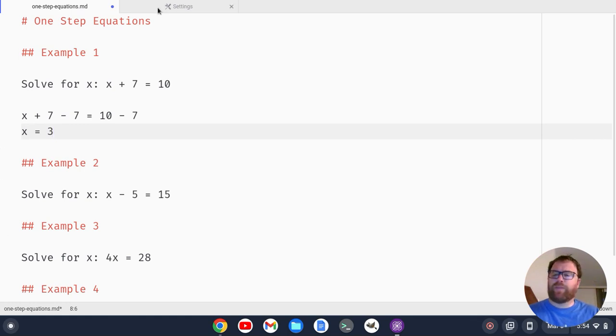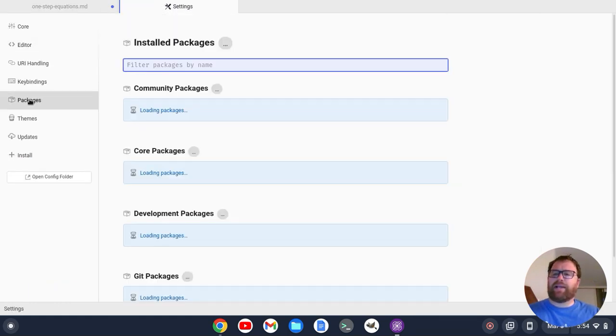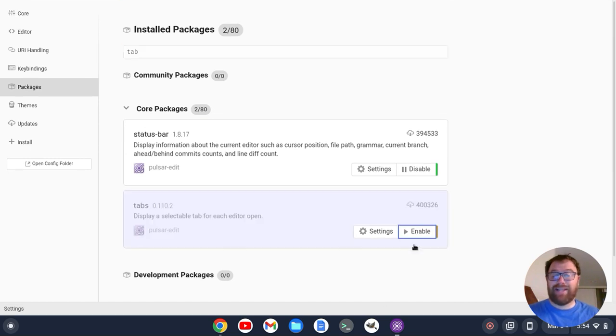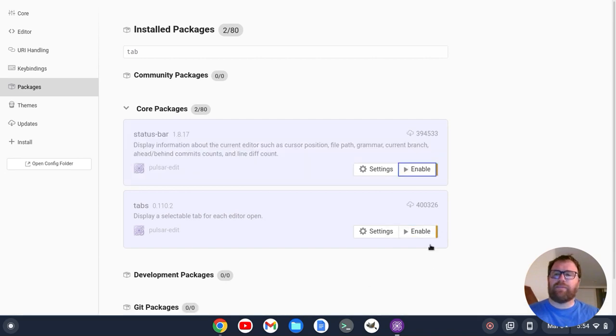Pretty sweet. And I'm going to go to packages here, and I'll get rid of the tabs by just searching for tab. And I see tabs here. I'm going to disable the tabs, and the tabs have gone away. And also I'll probably disable the status bar as well, because that'll give me more room.